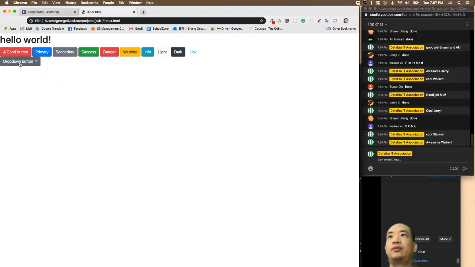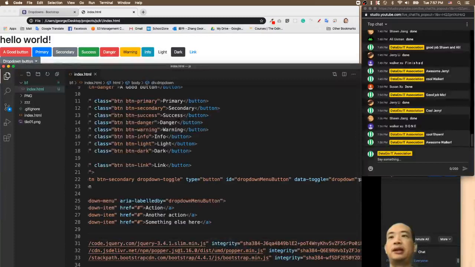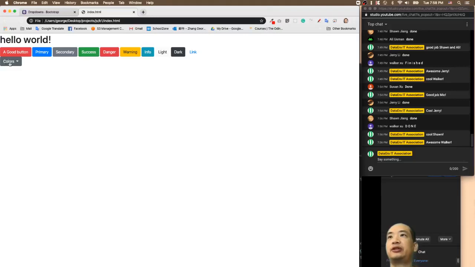And if you want to say, hey, I want to change some text here, like this drop down button, what are you going to do? You just go back to your HTML, and you find where the drop down button is. Most of the text should be between the HTML markup, which means you shouldn't change the markup itself. For example, I want to change the drop down button text to colors. So I come back and refresh, and you will see the text changed to colors.